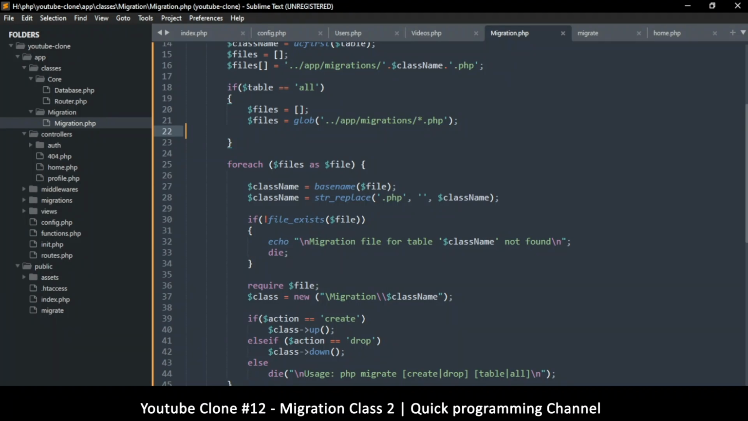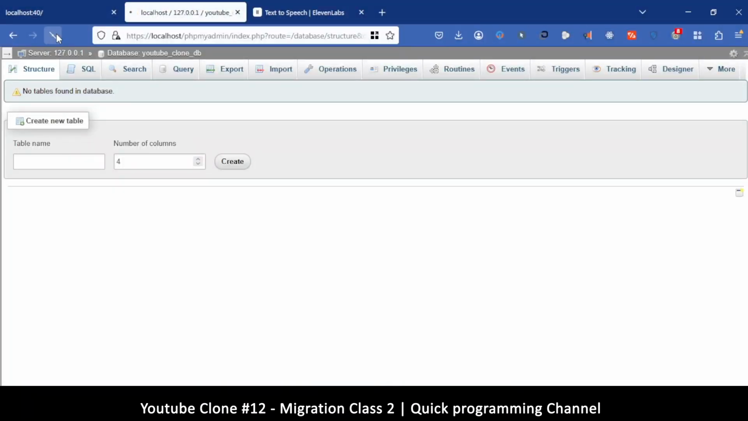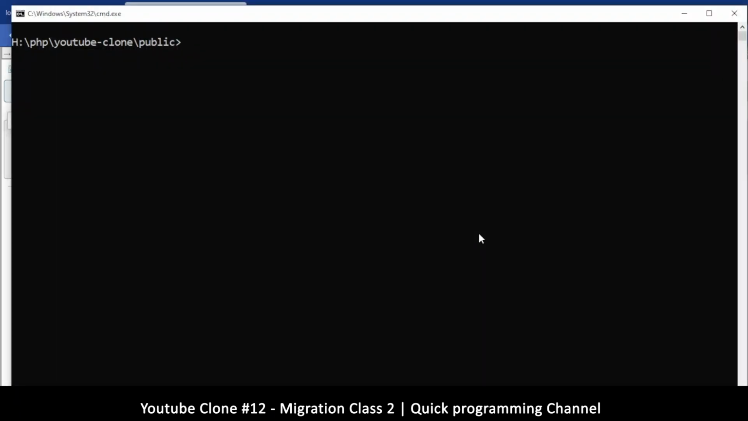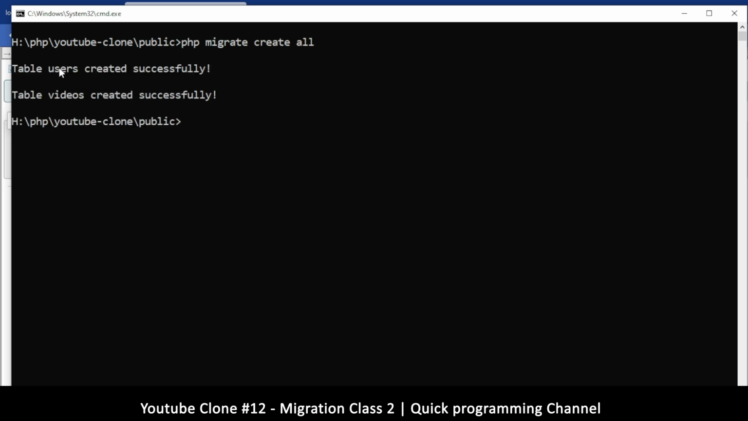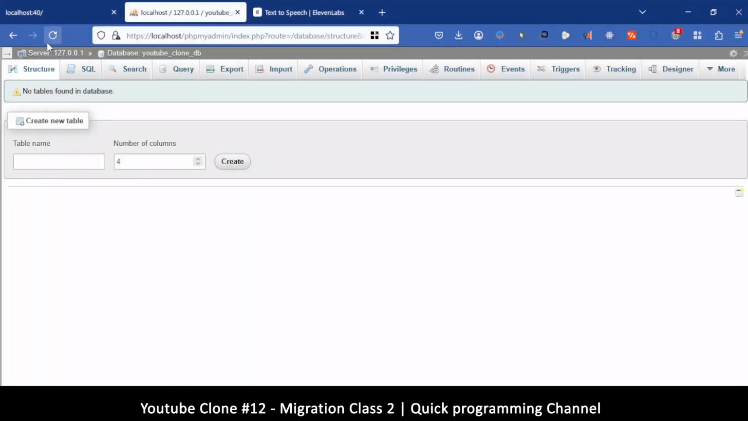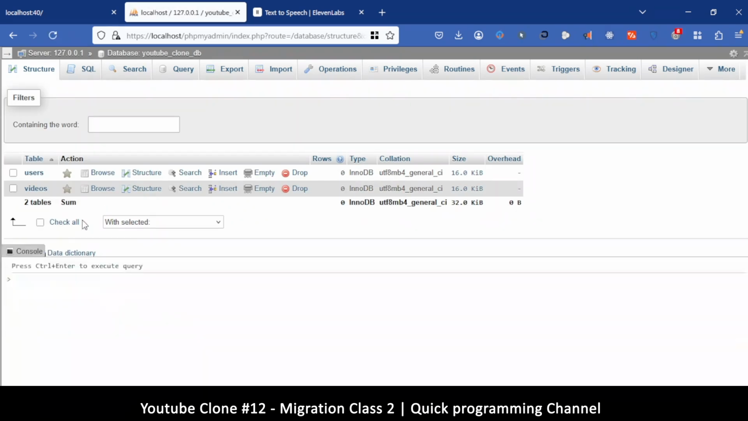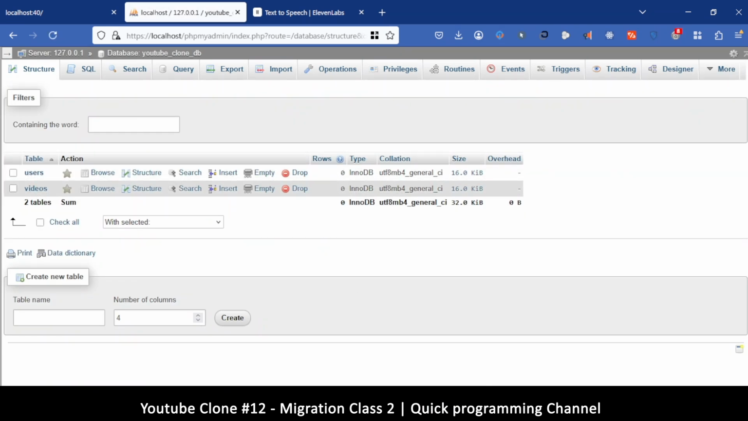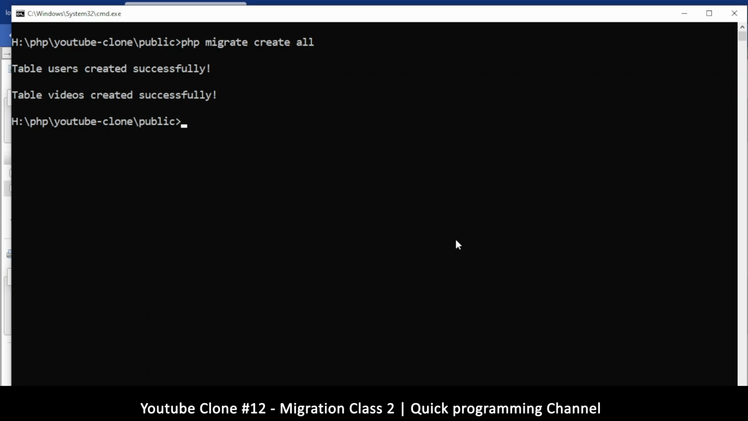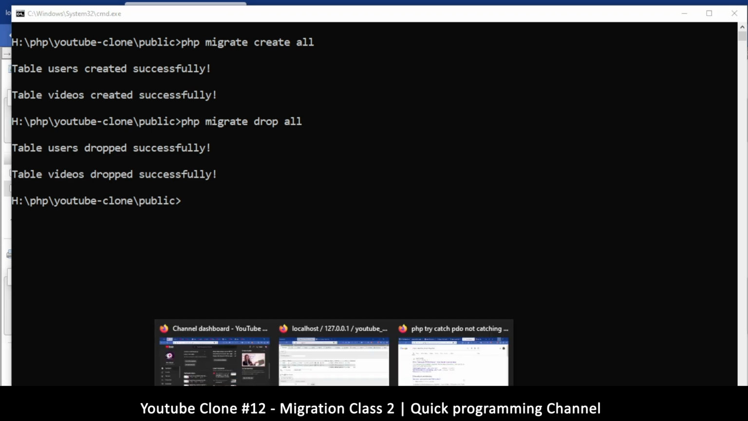Alrighty then. So back to my browser. I will refresh to show that there are no tables. But I want to create our tables now. So I'm going to do PHP migrate and say create all. Okay, so as you can see, table users created successfully, table videos created successfully. So it seems to have worked. Let me refresh. And there we go. We have two tables here that have been created. Let's drop both of them. So instead of create, let's do a drop. Okay, and it seems to have worked as well.